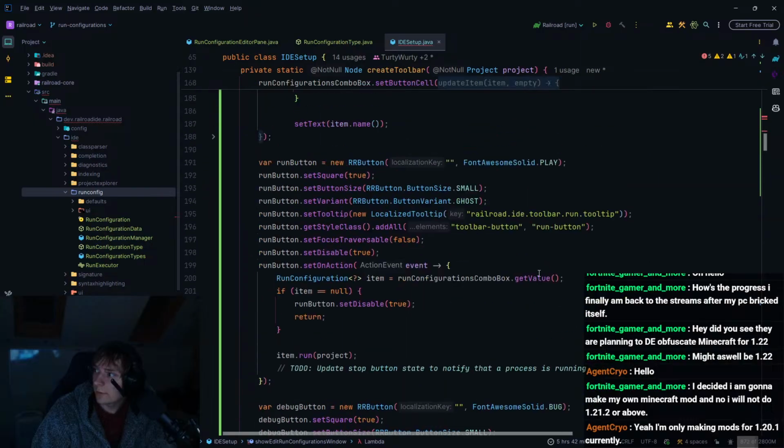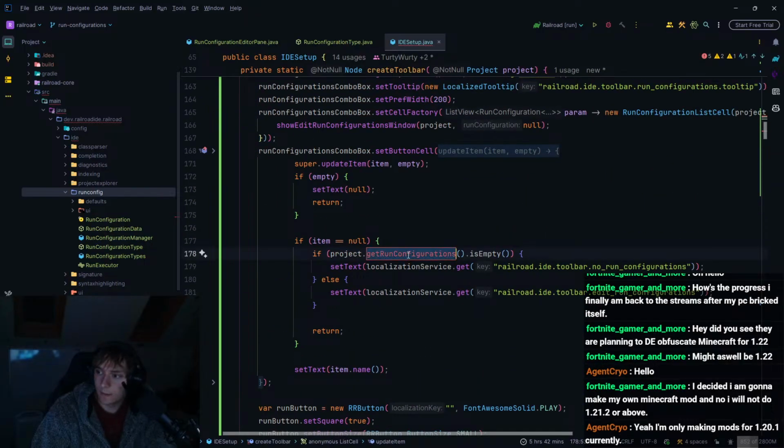We do have some errors up here though, which is project.getRunConfiguration is empty.